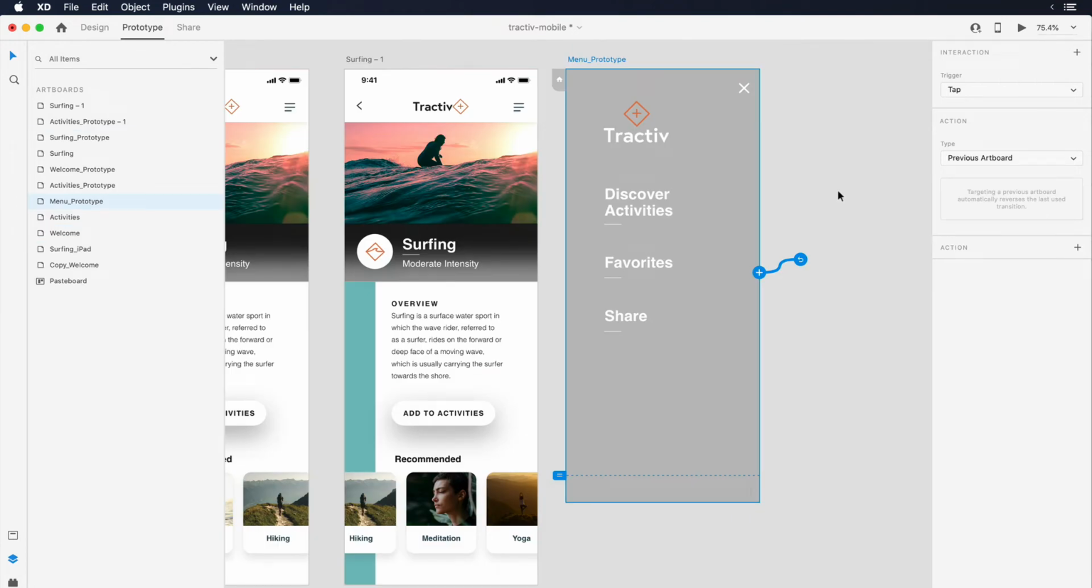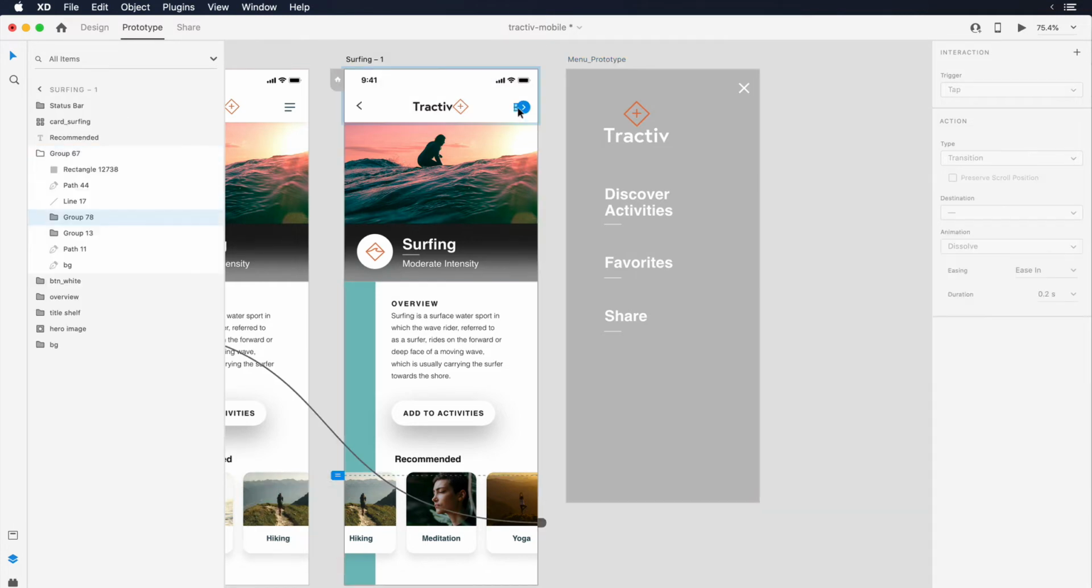Navigation is an important element of any mobile design. Overlays in XD allow me to create one menu artboard and reuse it across multiple screens. Once again, in prototype mode, I'll select the menu icon in the top right of the detail artboard and drag the blue handle to the menu artboard.